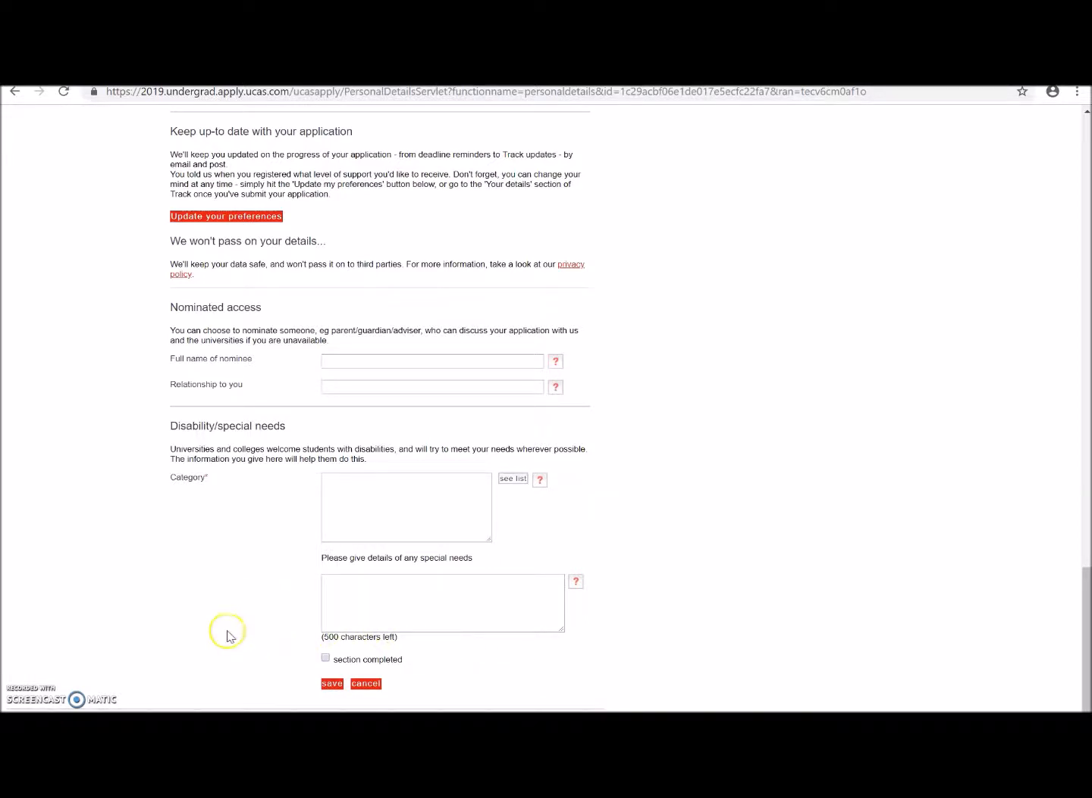Once you have done all of that, you need to click on section completed and save. Really do make sure you save things, or else you run the risk of the information you've been spending lots of time putting in disappearing.